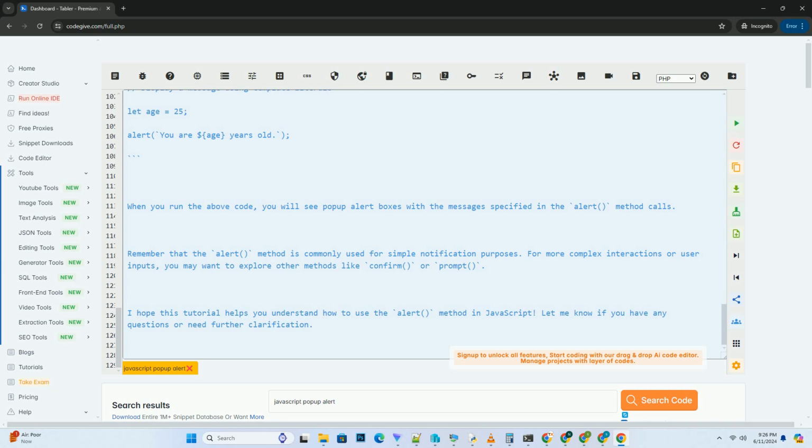Below is an example demonstrating the use of the alert method. When you run the above code, you will see popup alert boxes with the messages specified in the alert method calls. Remember that the alert method is commonly used for simple notification purposes. For more complex interactions or user inputs, you may want to explore other methods like confirm or prompt.